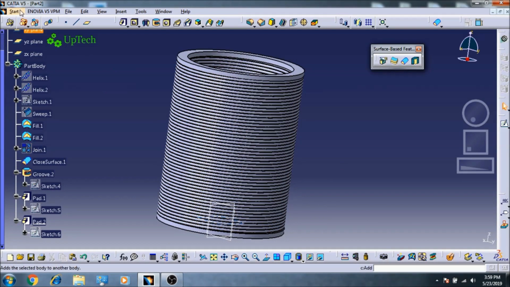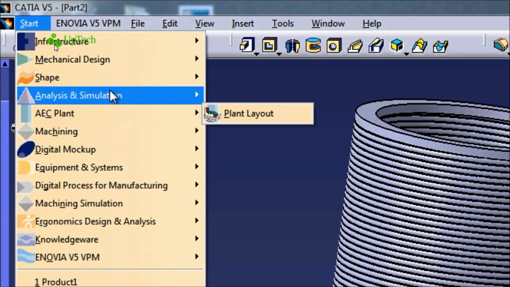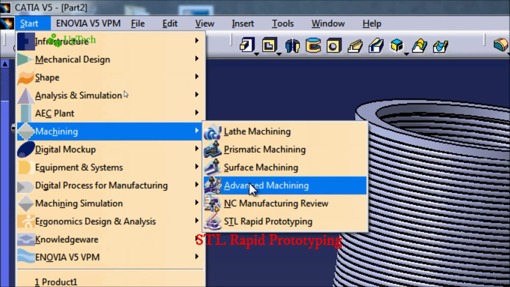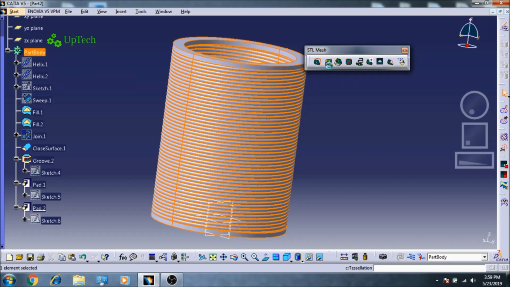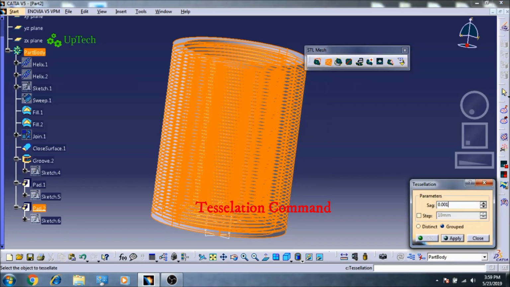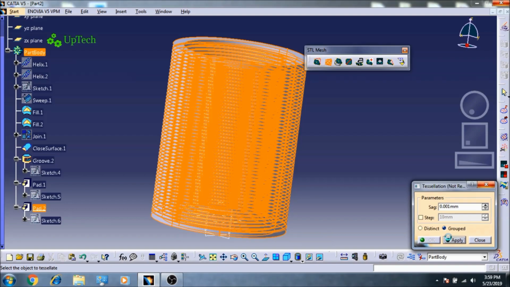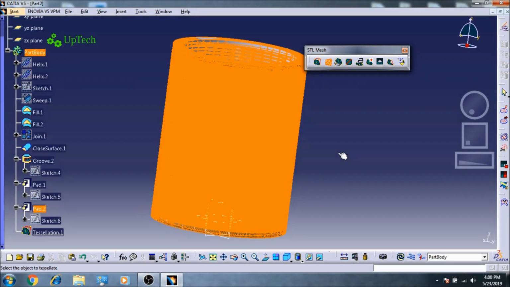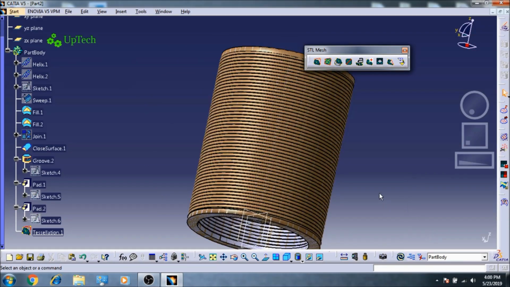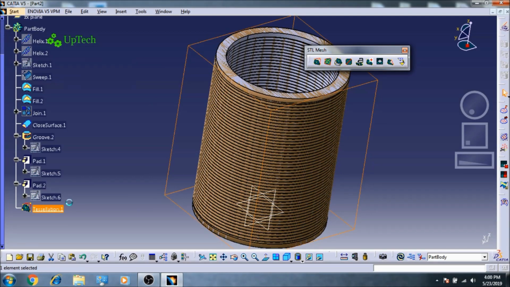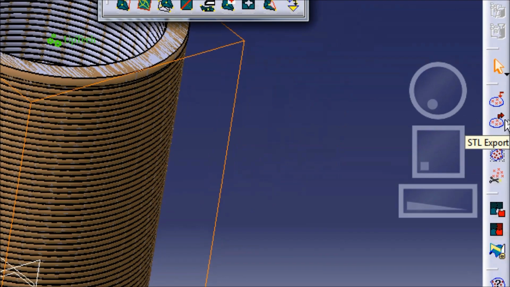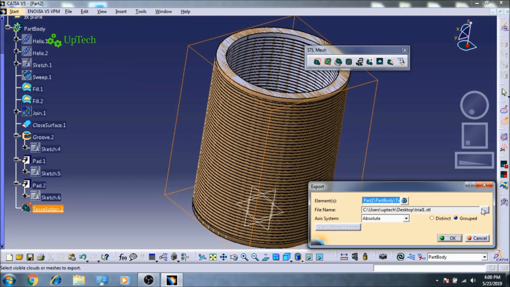Next, to generate the STL file, click on the Start button. Under Machining, click on STL Rapid Prototyping. Next, take the Tessellation command from the STL Mesh tab and hit Apply, then OK. Then click Tessellation and click on STL Export and define the path where to save the file, then click the OK button.